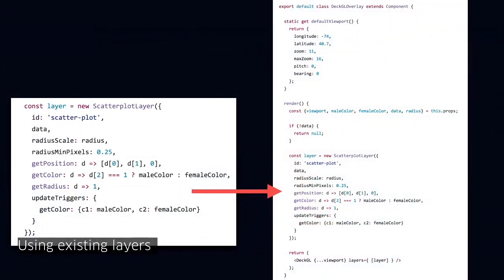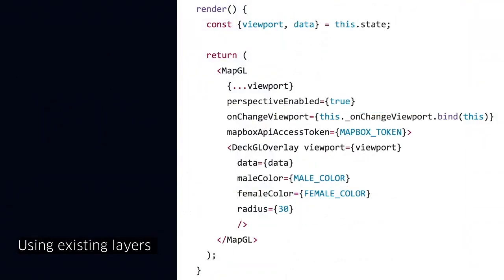In this case, we're calling the scatterplot layer within a larger deck.gl overlay class, and then the deck.gl overlay class will be included within the React Map GL instantiation, as you get to see it here. So instead of having a scatterplot overlay, we have a deck.gl overlay, and that helps you just instantiate however many layers you want.